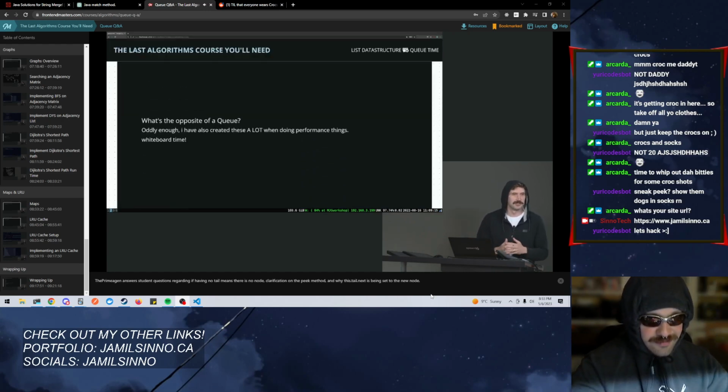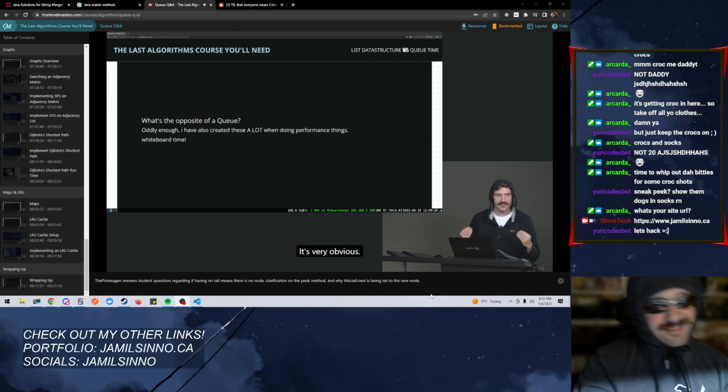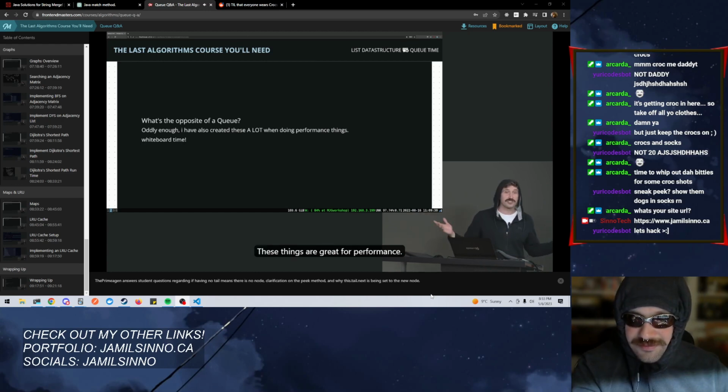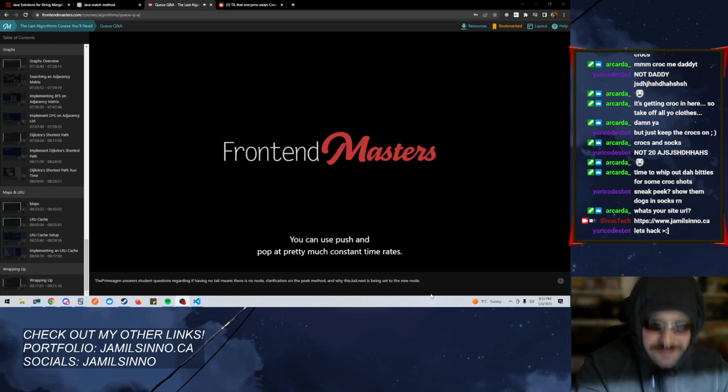So what's the opposite of a queue? What is the opposite of a queue? Stack. Obvious. Very, very obvious. Oddly enough, these things are great for performance. Technically, with JavaScript arrays, they are awesome to use. You can use push and pop at pretty much constant time rates.